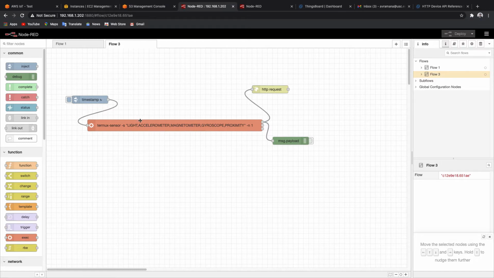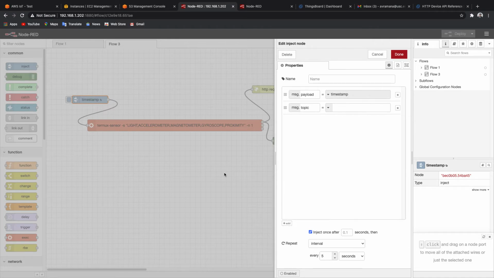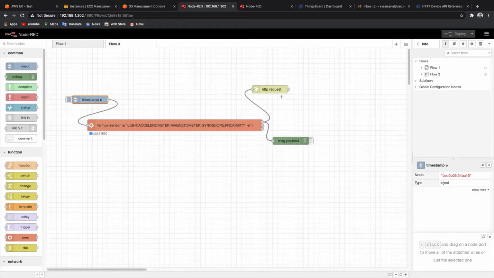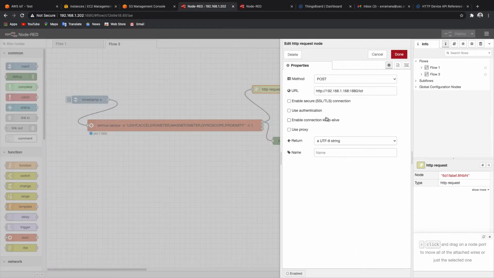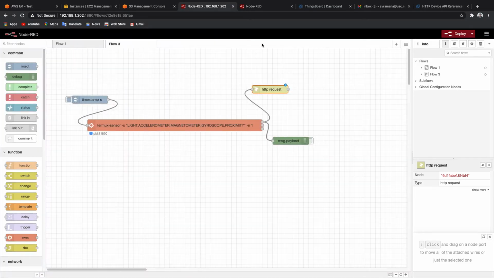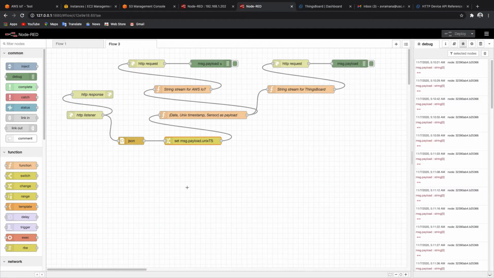So this is just a command line. This is the exec node which will execute this command. We're using the Termux API, so Termux sensor lets it know which sensors I need. The timestamp is the same as before, every 5 seconds, and this will then be sent to my local PC node. My local PC node will parse the incoming string as JSON, and one of the requirements was to add the Unix timestamp.